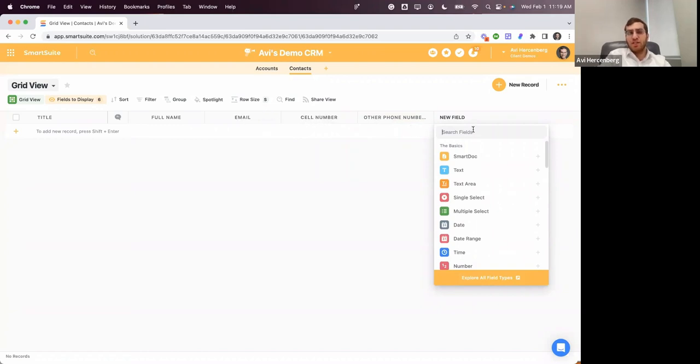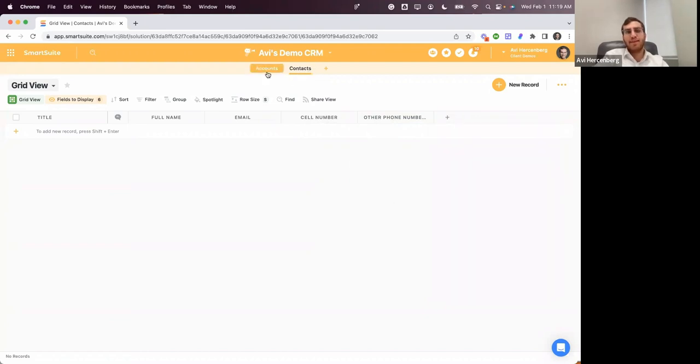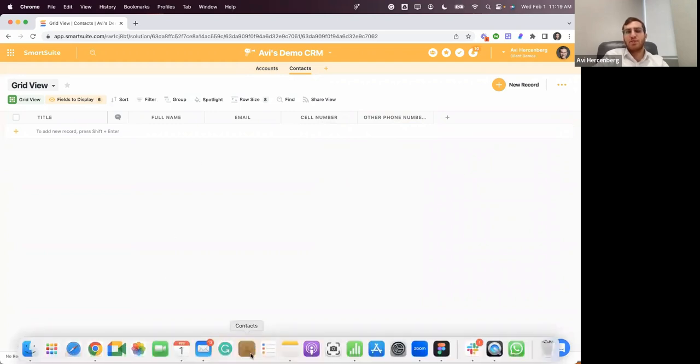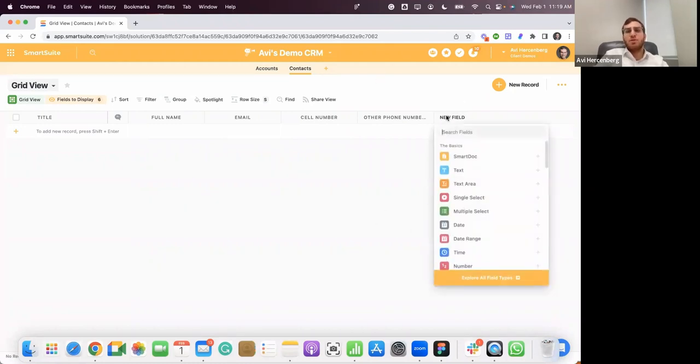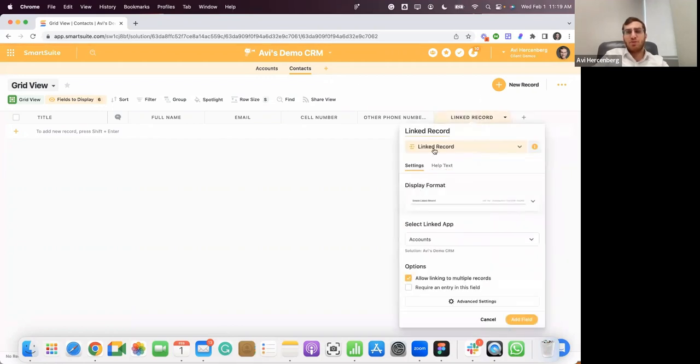Now, let's watch carefully what I'm about to do. So I want to now start correlating between my contacts and my accounts. Otherwise, I'm just going to have a list of accounts and a list of contacts, but I'm not going to remember how they're correlated. And so what I'm simply going to do is move this Zoom thing out of the way. It just popped in. Okay. So what I'm supposed to do is add what we call a linked record field type. And this is where the power of a database in SmartSuite starts coming in.